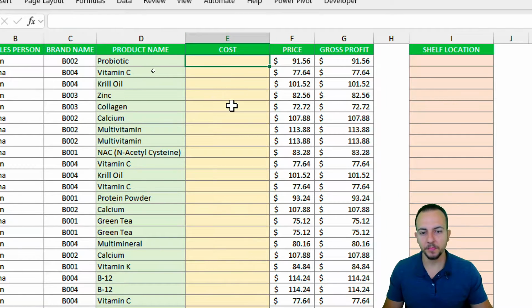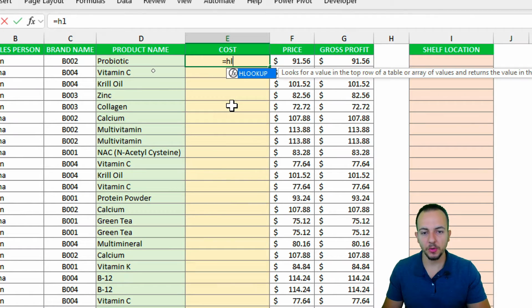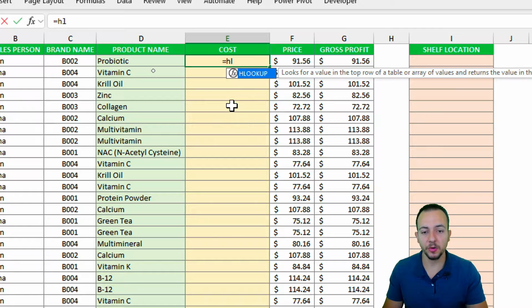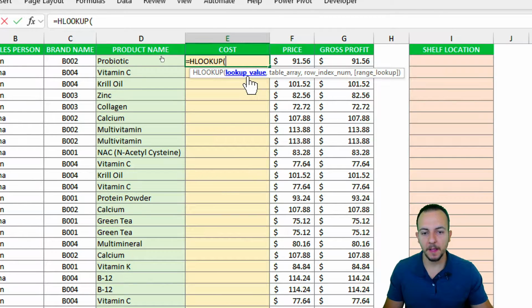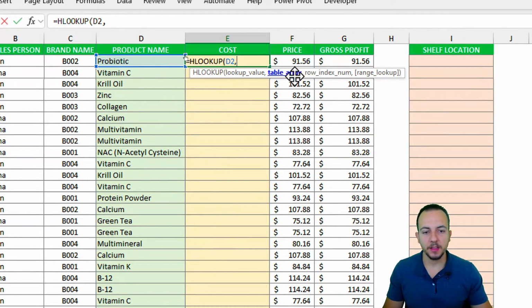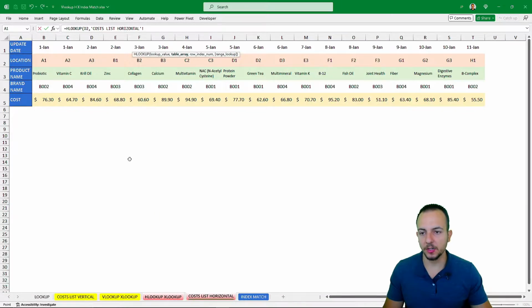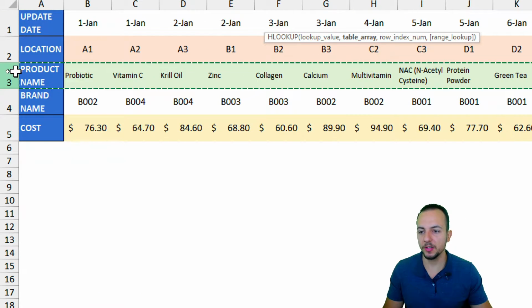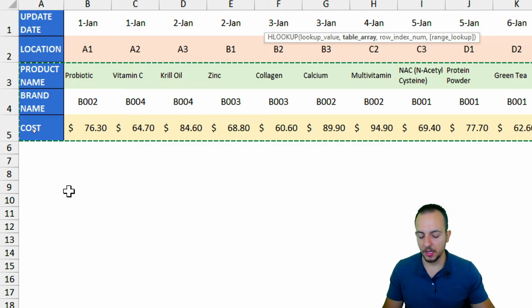Bring back the cost. So equal sign Hlookup function. Remember, I cannot use the V because the list is not in a vertical position, but is in a horizontal position. So Hlookup, double click. And as before, we have the same arguments that we have in the Vlookup function. So lookup value is the item, comma. The table array is the list that I'm going to use, more specific, the range. So in this case, I want to use the product name, the brand, and the cost, and then comma.